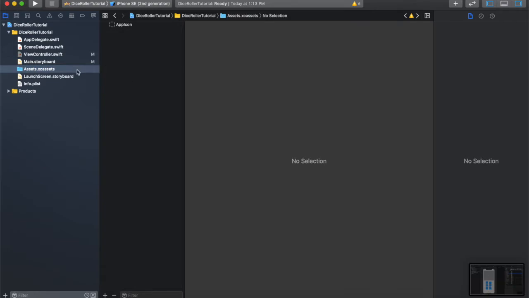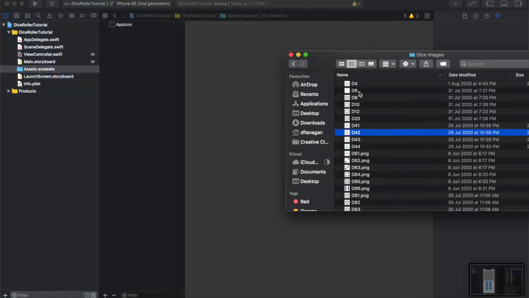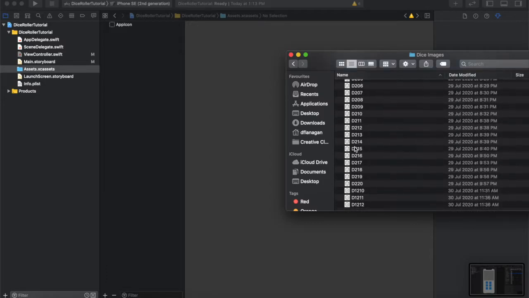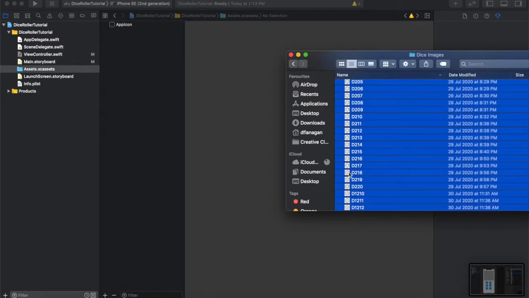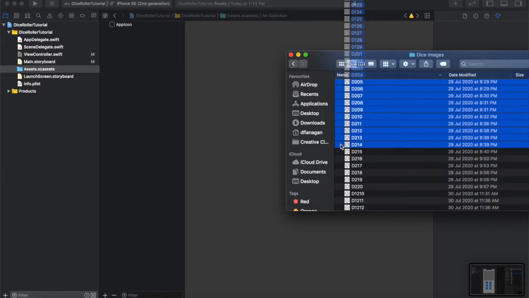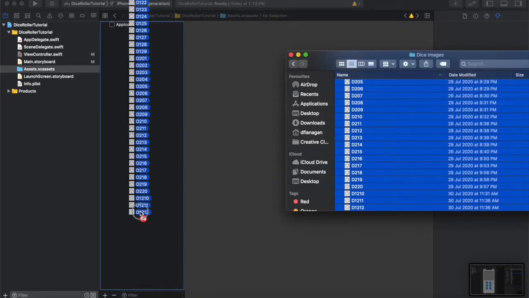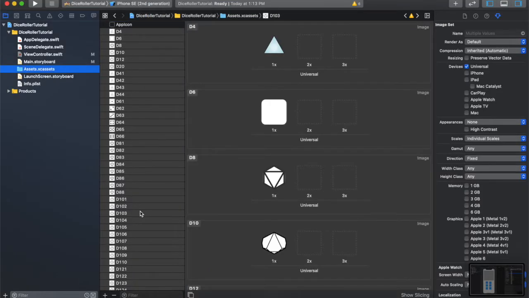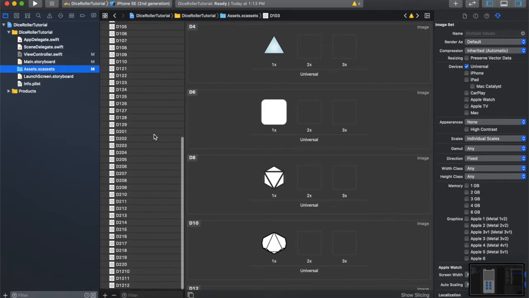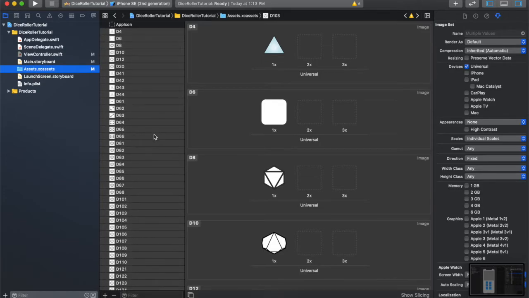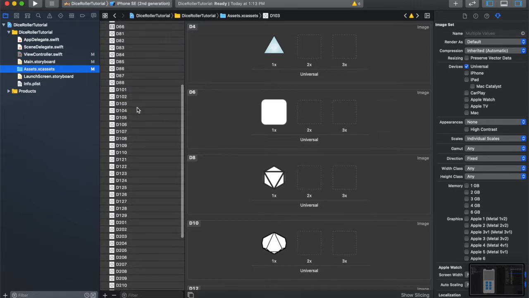Right, so I have my Xcode project open. I have my Assets folder open, and I have all my dice images. What I'm going to do is hold down Shift so I can highlight all of these dice images at once. Oops, let me try that again, all the way at the bottom. I'm going to drag these into my Assets folder, so I'll have a reference for each image. There's going to be a D4 sided dice, a D6 sided dice, D8, D10, D12, D20, everything you need to play Dungeons and Dragons.